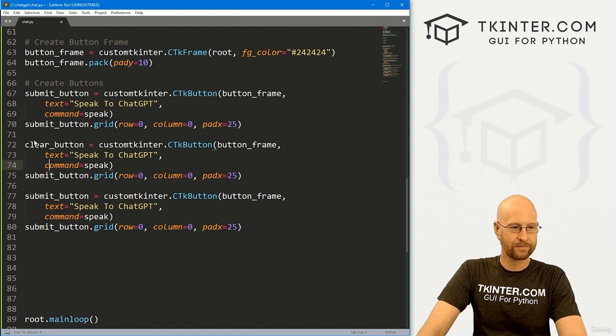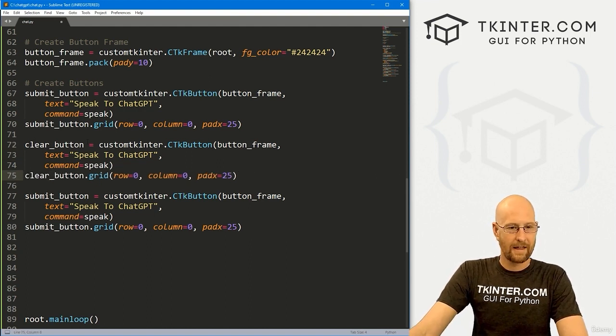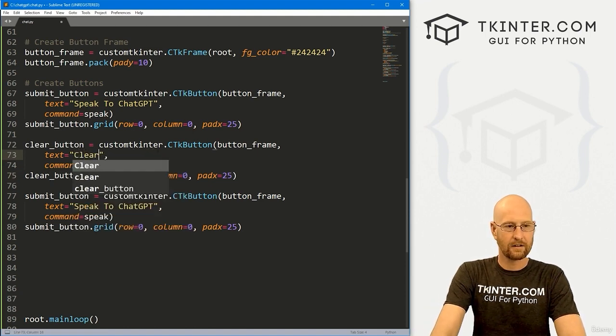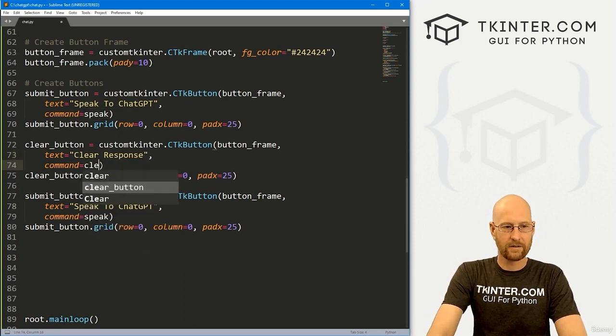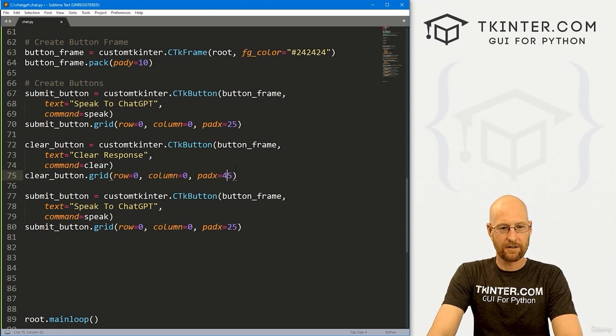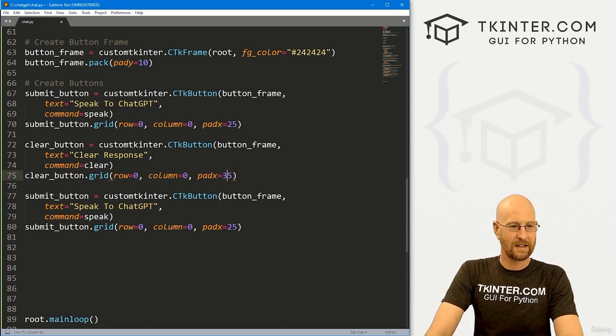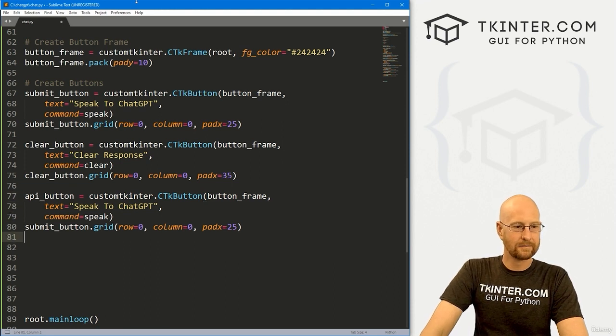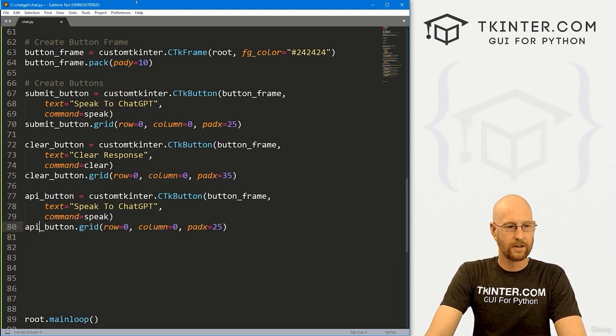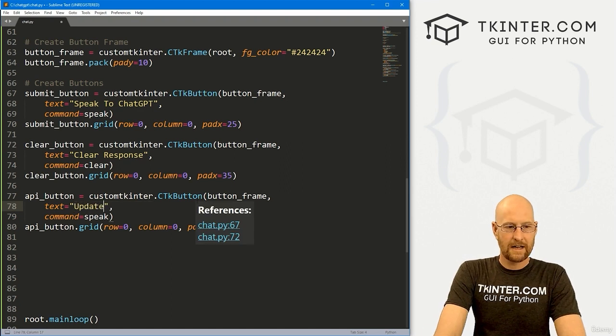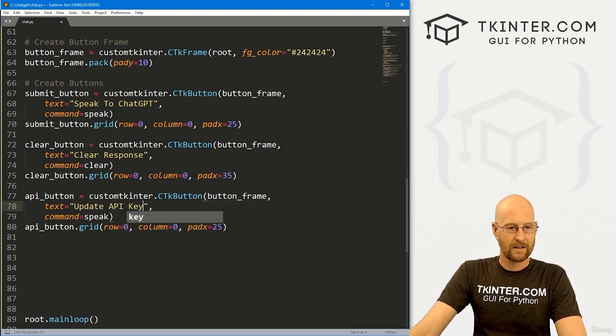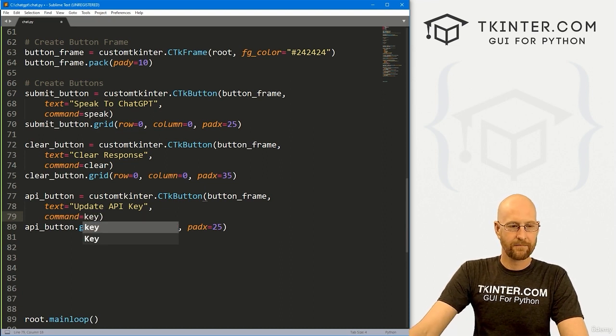So this is going to be the clear button. And here we'll have it say clear screen or clear response, something like that. And we'll give it a command of clear. And for this pad X, I'm going to give it 35. I want the one in the middle to have a little bit more padding in it. And finally, we can call this guy the API button. And here, let's say update API key. And we want to have it call our key.